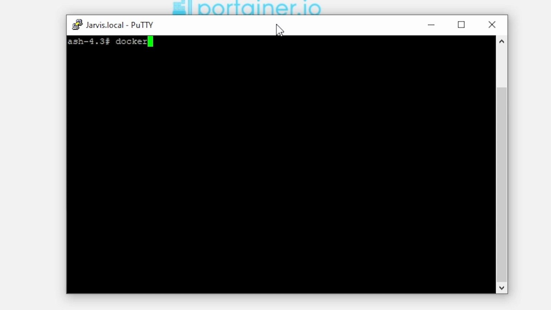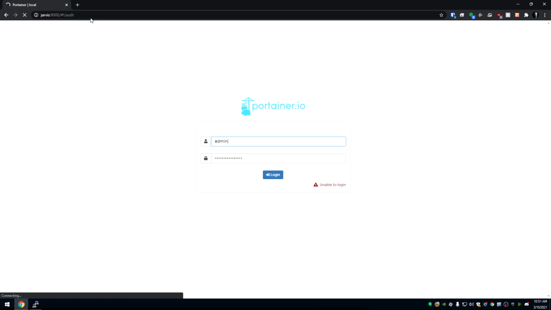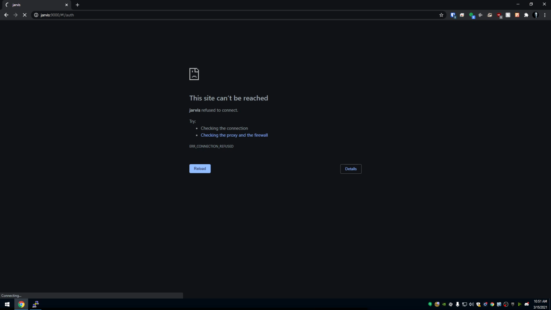The first thing we're going to do is docker container stop Portainer. All right, so now Portainer is stopped. So if I come back over to here and press go, nothing happens. So that's good. That tells us that Portainer has been officially stopped.